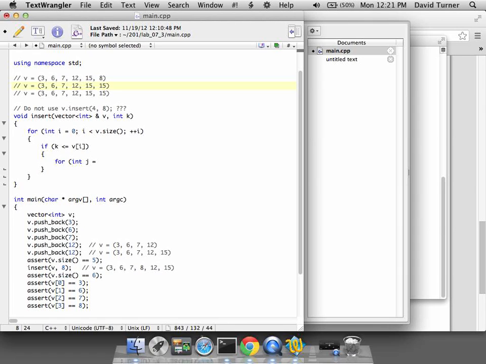Oh, we could do a swap. Why don't we do it like that? Maybe that's easier to understand. Let's say you append the 8 onto the end, and if that value is less than the value that precedes it, then we swap. We swap the 8 and the 15. There we go. That's going to work.